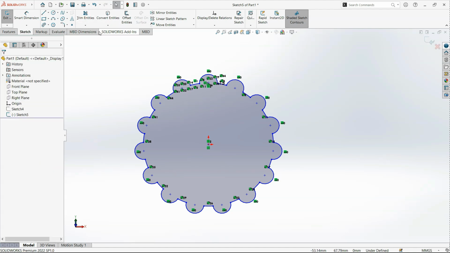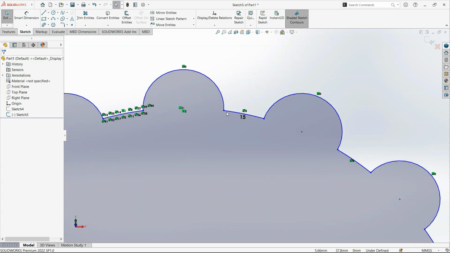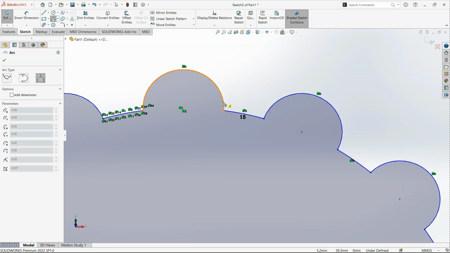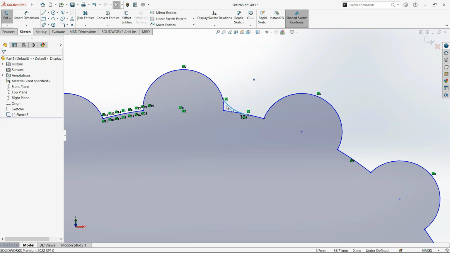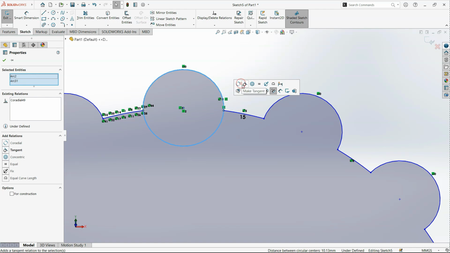And let me tell you first how you use fillets. Now we can see there is a sharp edge here, and now we want to curve it down. There are two ways to do so. We can use an arc, and here is the arc. And let's give a relation, arc to this circle, tangent.